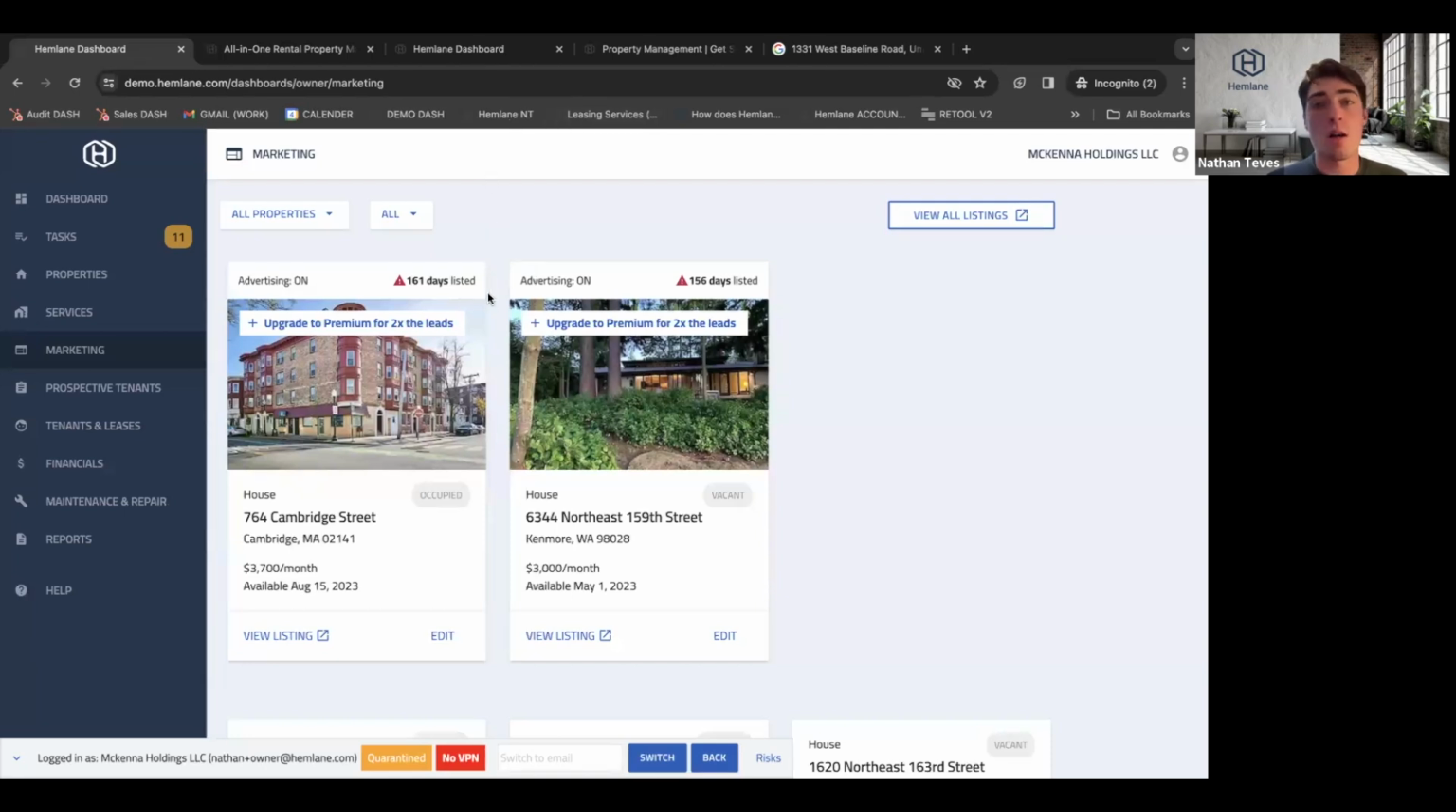So it's a more cost-effective remote way of doing it that we've had a lot of success with. For some people, they're not as comfortable and they like the human touch. They want it to be more personal. So either they coordinate the showings or we can connect them with a leasing agent.